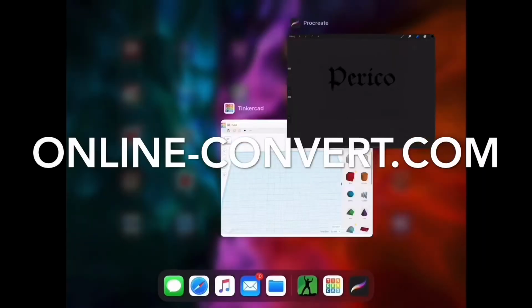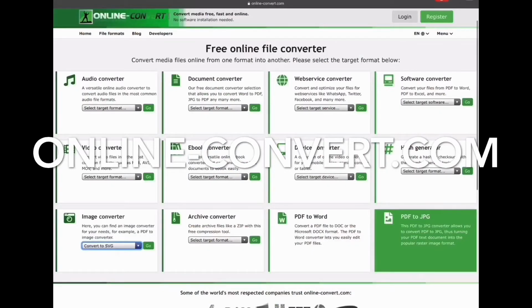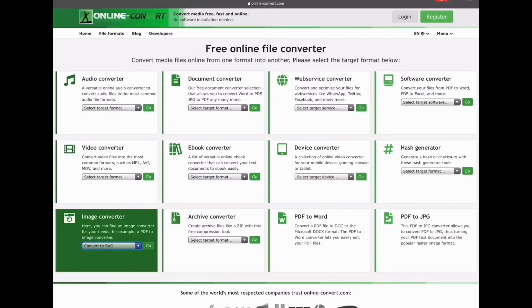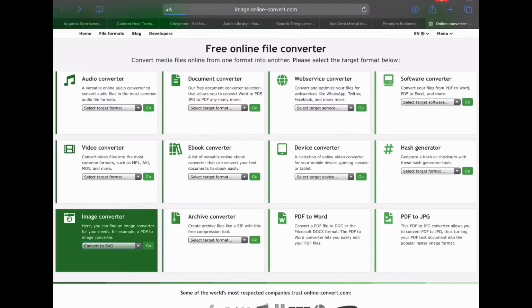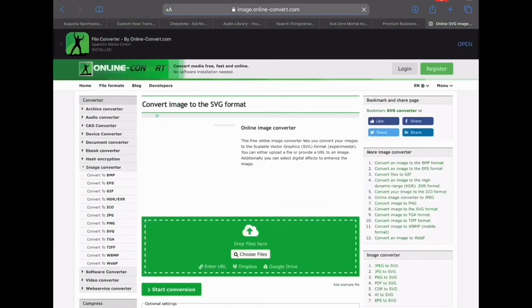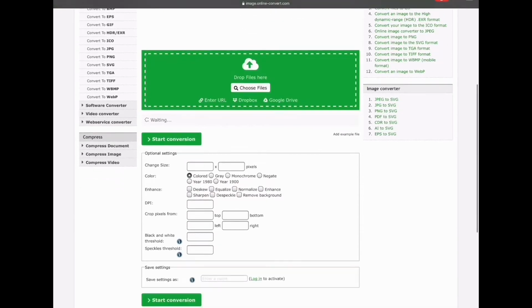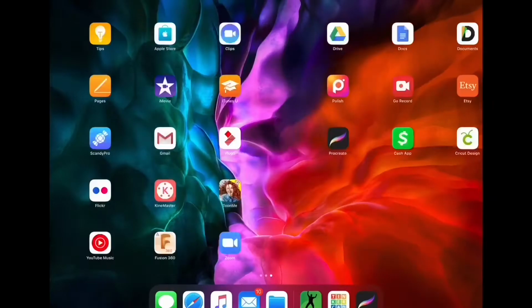online-convert.com, and right here I'm just showing you how it looks from like a desktop. And you're going to go to image converter and press convert to SVG. And this website works good not only for 3D printing, but just if you want to convert any files in general. Now you just press start conversion after you put in your file and then download it.